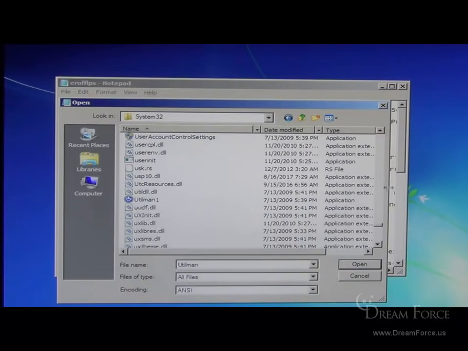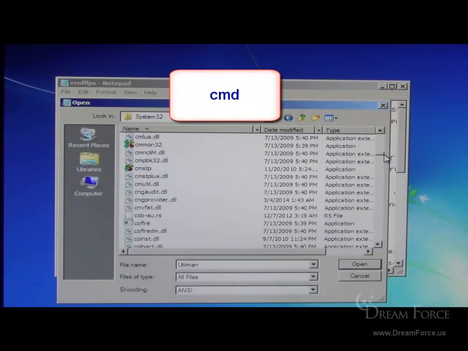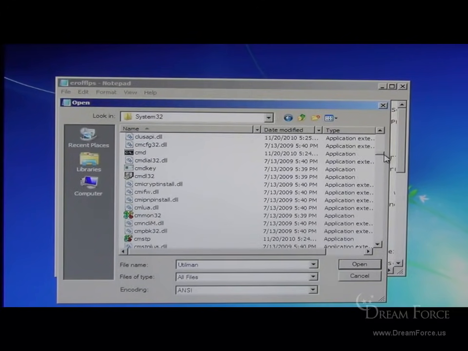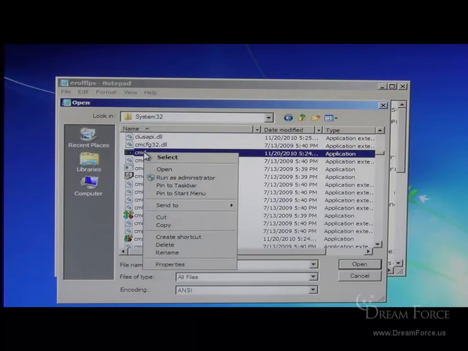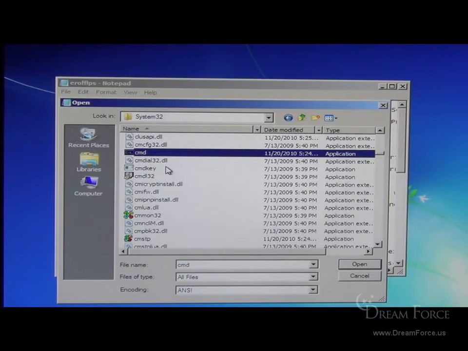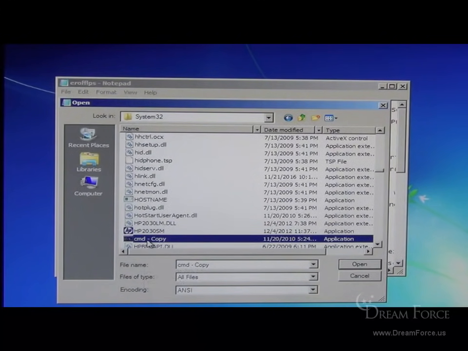So next, let's go ahead and scroll up, it's sorted alphabetically, to the C's to find the file CMD for command. And there it is. You want to go ahead and make a copy of that by right-clicking on it and going down and left-clicking on the copy. And then after you do that, you want to right-click anywhere and go down and left-click on paste. And there we go, we got a copy of the command file.